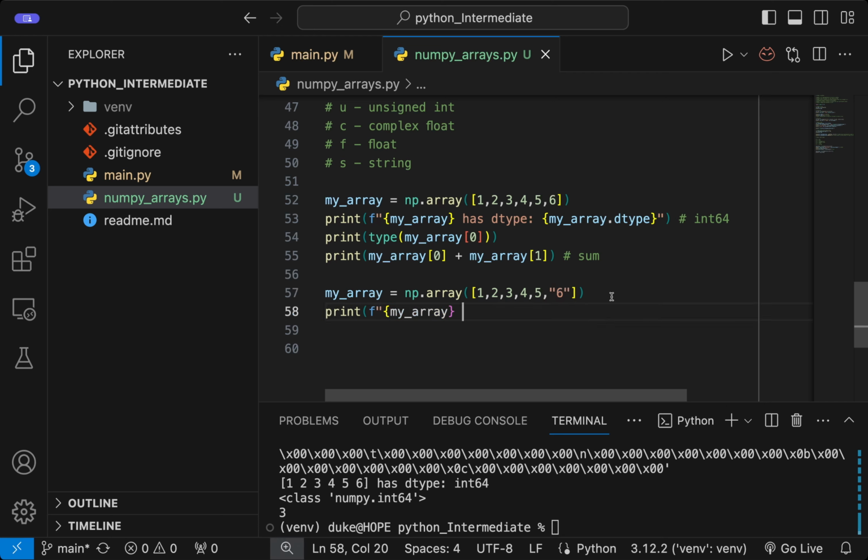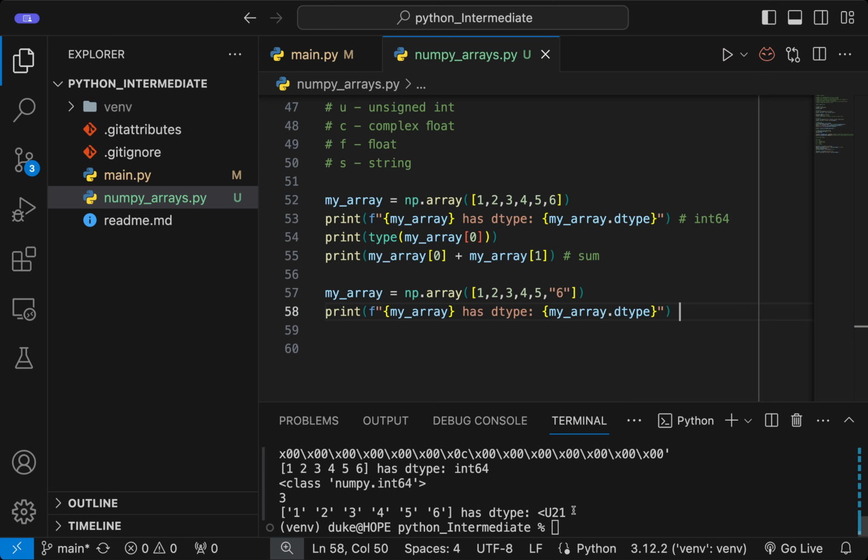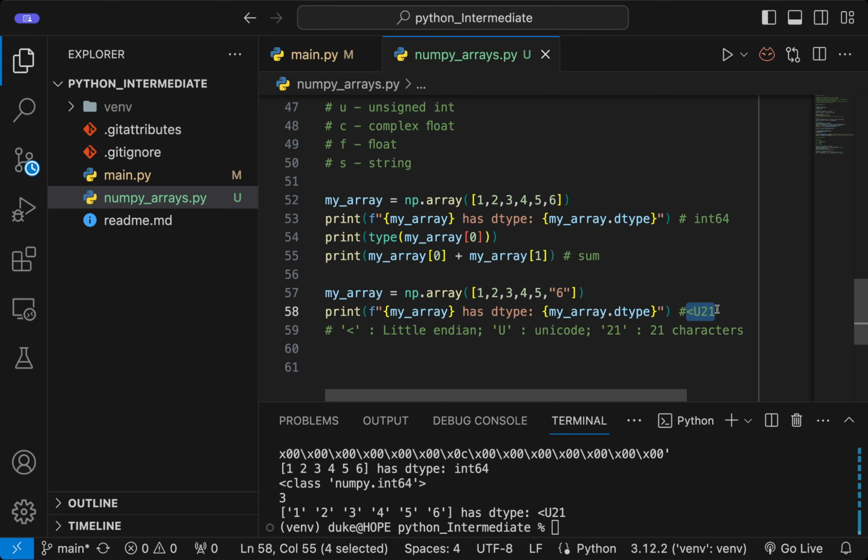So let's try to print the data type, and as you can see this data type is this symbol. This symbol is very different from what we saw earlier, right? It is not int64 anymore. This is a character code that NumPy uses to identify its underlying data. So this less than symbol at the first signifies it is little endian format data. And then the U stands for Unicode and 21 stands for there are 21 characters.